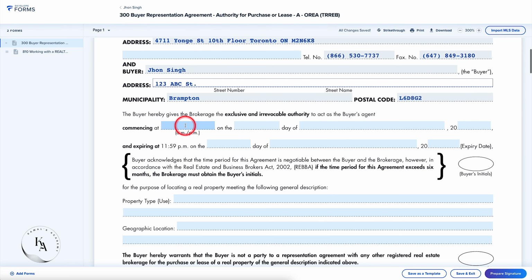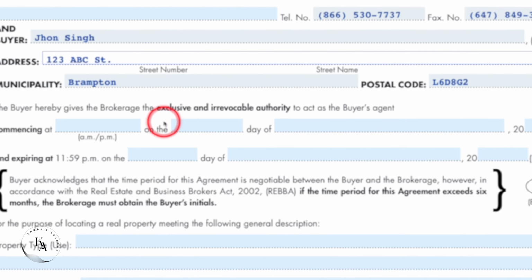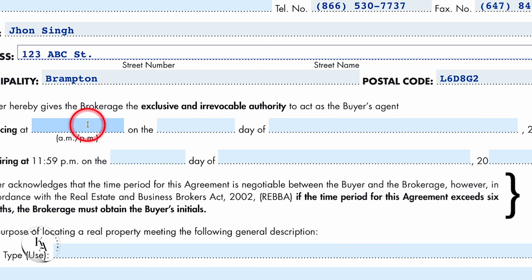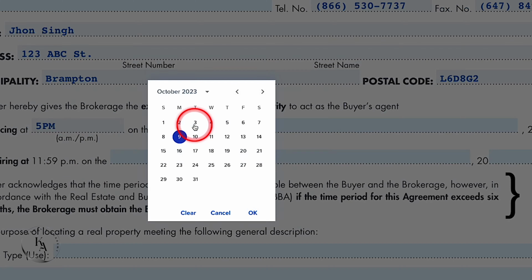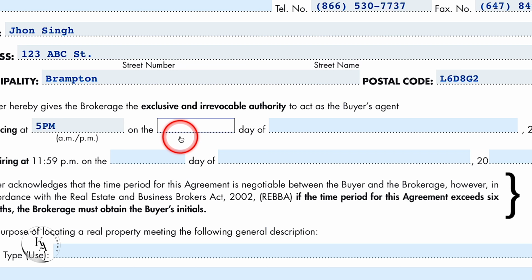Now we will enter commencing date. Today is October the 9th, and let's say you have client ready to sign and everything today. So we will choose today's date, today's time. Right now it's about 2:30 p.m., but I'll say 5 p.m. And once I click here, a calendar will pop up. I will select today's date.